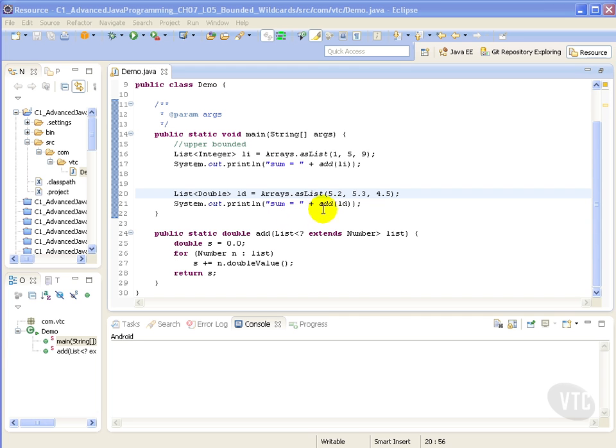Both are being passed to method add, which has a wildcard construct that extends number. Remember, this means that it can be any field or subclass of that field. In this case, double and integer are both subclasses of number.